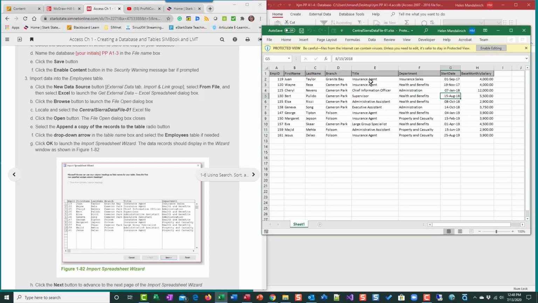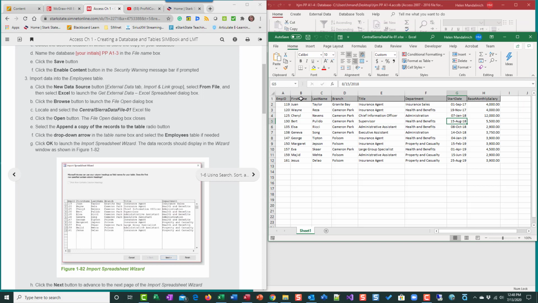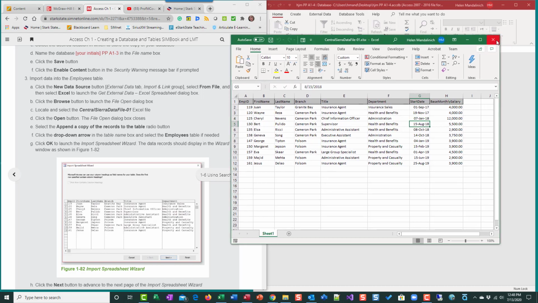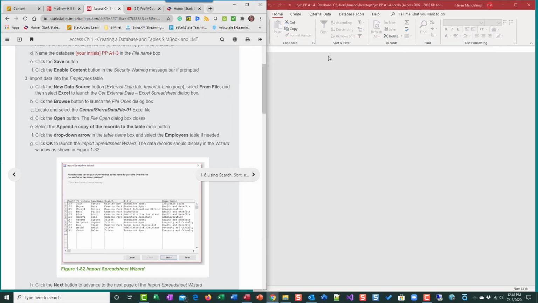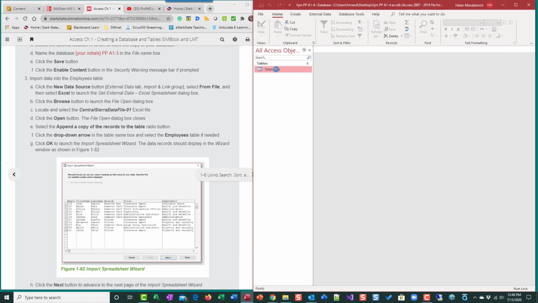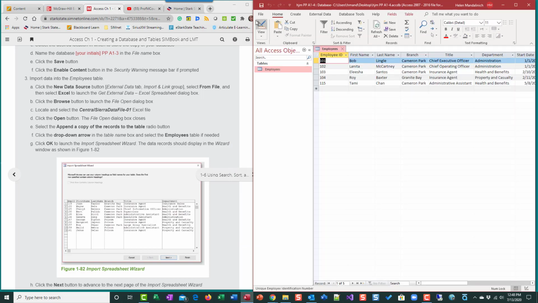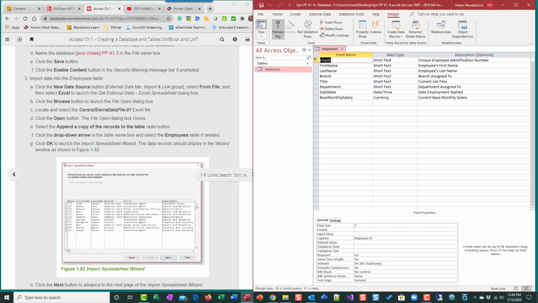Remember I said the names, not the labels. If we take a look at this file, emp ID, first name, last name, branch, all those are the names that we typed in when we created our table employees. If you have any kind of a typo in your Access database when you created those names, this is not going to import. So you would need to open up your employees and go to Design View.